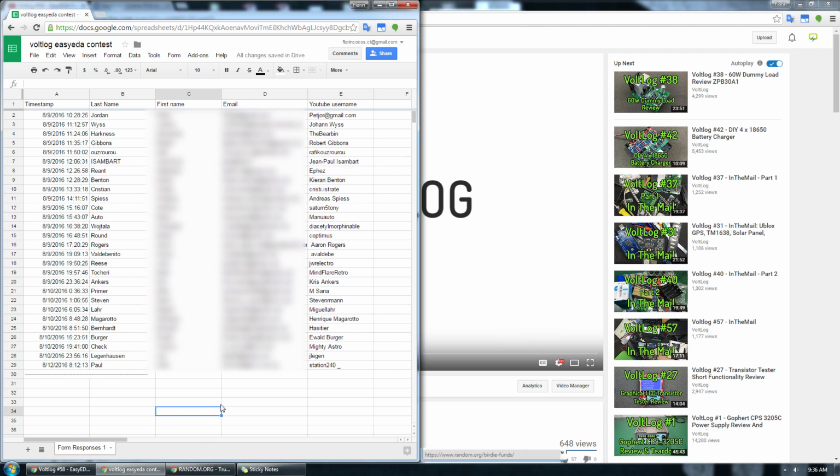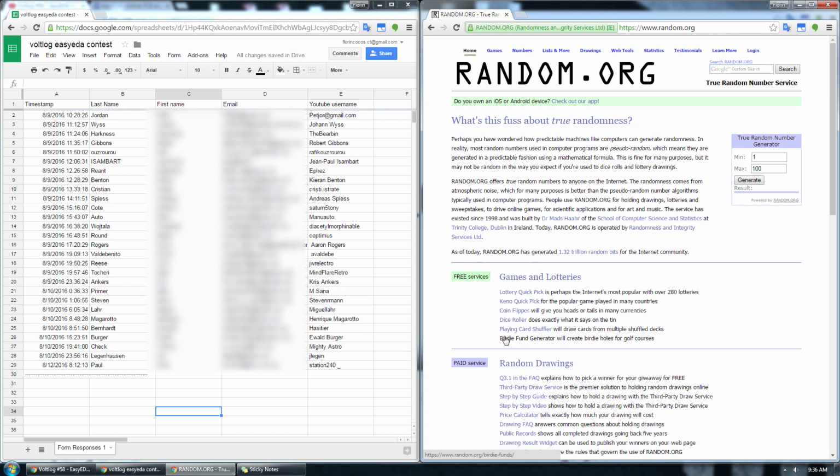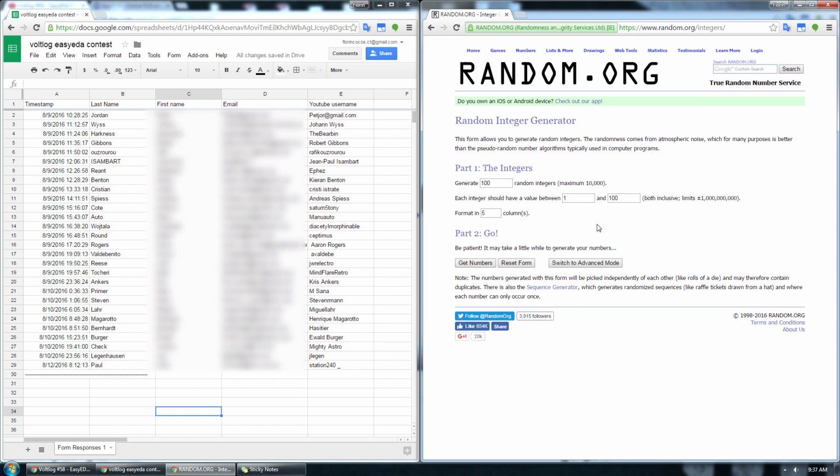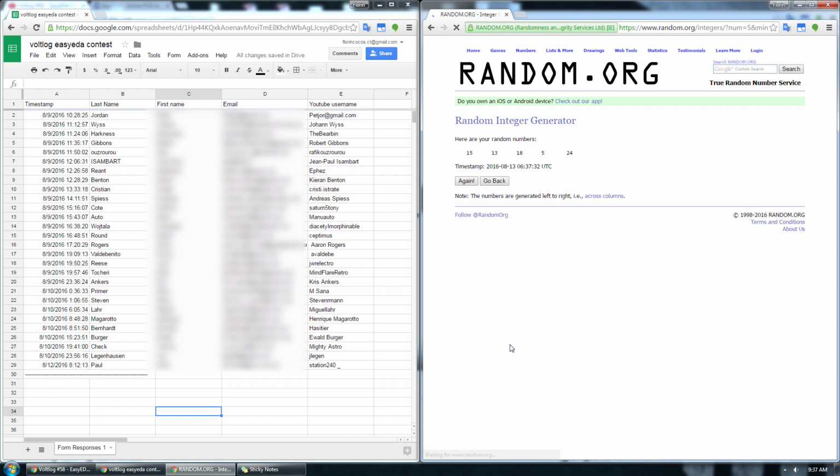I will be using the random.org service to draw the lucky winners, in particular their integer generator. So let's open that. I have to configure it to generate numbers from 2 up to 29, because number 1 is the table header and we don't want that guy winning any prizes, and we want 5 numbers in total. So let's see who are the lucky winners. Okay, so number 15, 13, 18, 5, and 24.